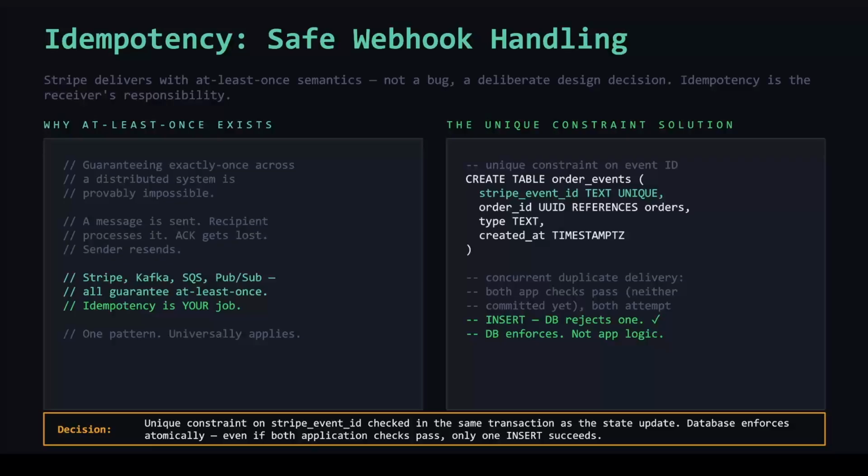A message is sent, the recipient processes it, the acknowledgement gets lost in transit, and the sender resends. Stripe, Kafka, SQS, PubSub, all of them guarantee at least once. Idempotency is the receiver's responsibility. This is the industry standard model. My solution: every Stripe event carries a unique event ID. My order events table has a unique constraint on that ID. When a webhook arrives, the handler attempts to insert a row with that event ID inside the same transaction as the state update.